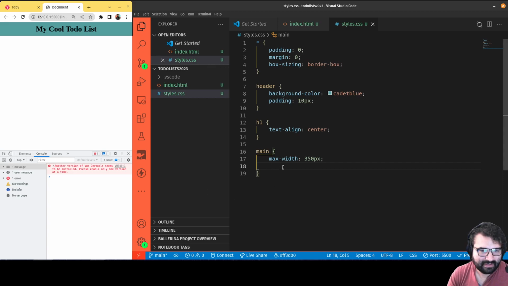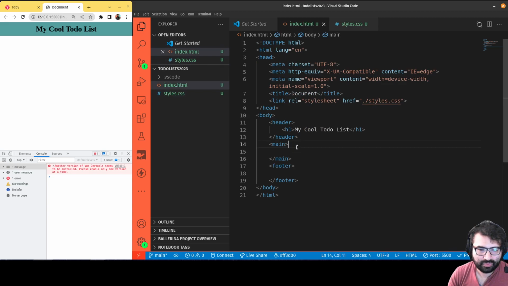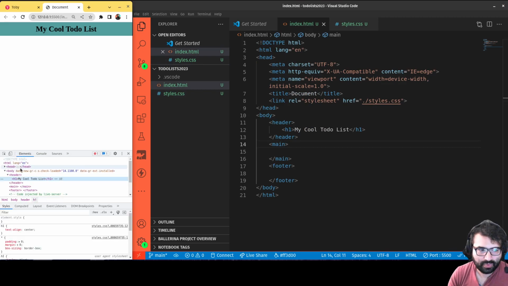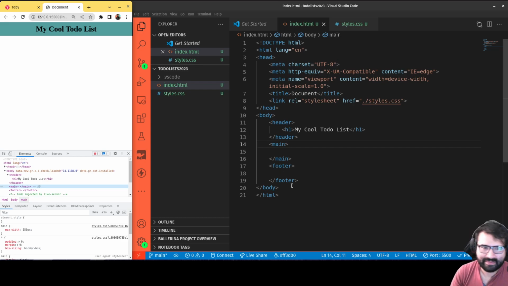So let's do something else. If I highlight the main tag, you can see that it is a 350 pixel width now. The problem is there's nothing inside of it, so you can't really see anything. So we'll leave it like that for now, so that I can visually edit it once we actually have something in there.